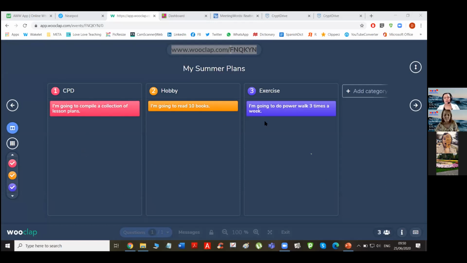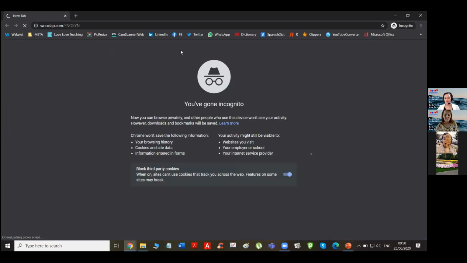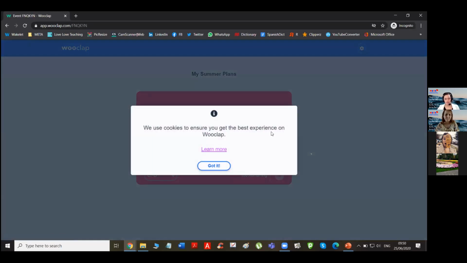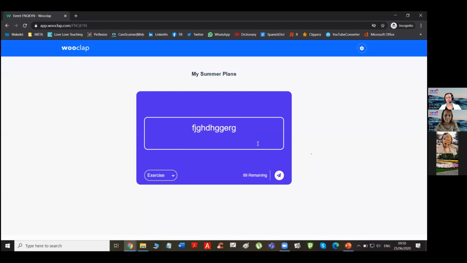I'm going to log in as a student as well and show you how it would look from the point of view of students. If you are a student and you enter Wooclap, it will ask you something about cookies. To write your thoughts on different categories, you will have to choose that drop-down menu. Pink is continuous professional development, orange will be hobby, and blue will be exercise. You can write your thoughts there and click on this envelope, like a plane, and send your idea.